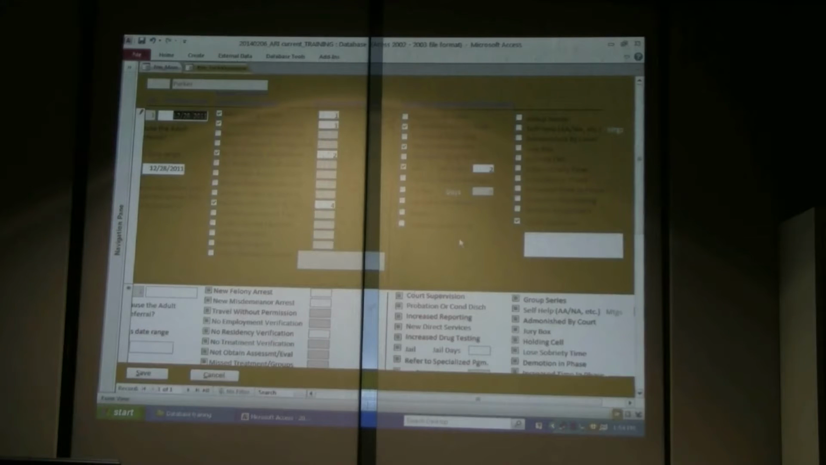So the other side of this form is just the response to that instance of non-compliance or that violation. We have a number of different types of sanctions here, both formal, so things that are addressed in court or that come down from a judge, as well as informal or administrative sanctions that generally are things handled in probation or maybe during a staffing or something like that.